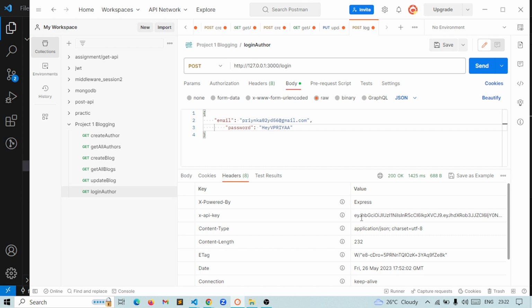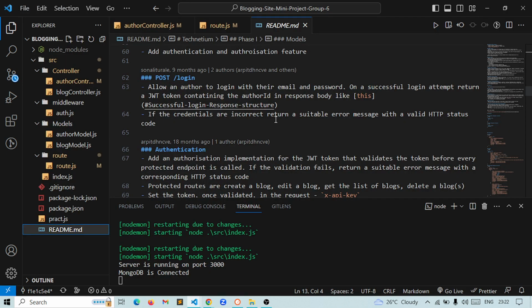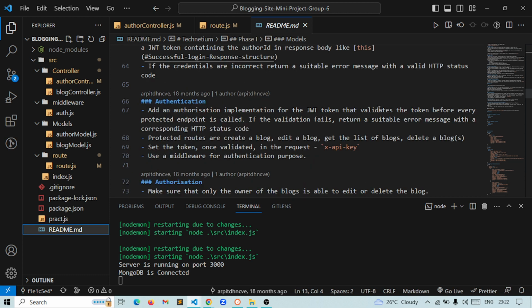I move to the next part: authentication. Add authentication implementation for the JWT token and validate the token before every protected endpoint is called. If validation fails, then return a suitable error message with a corresponding HTTP status code.